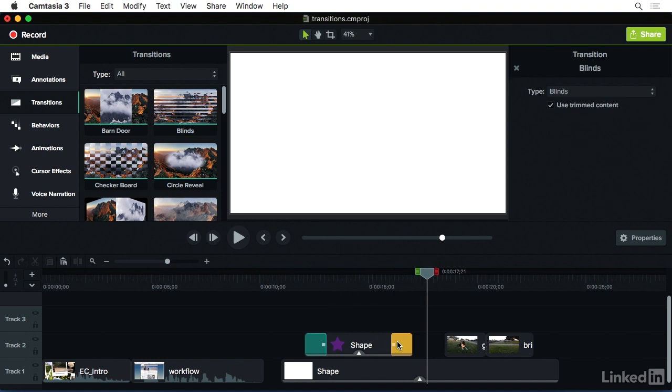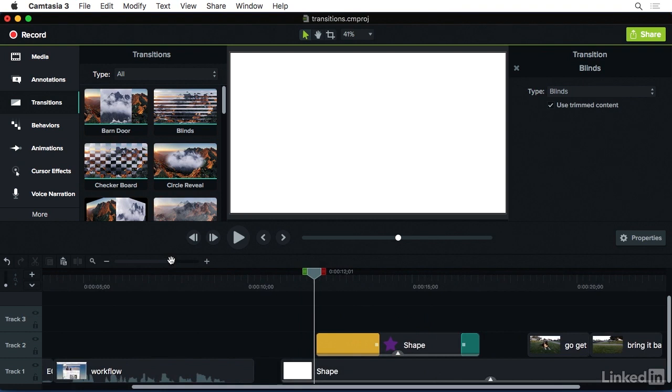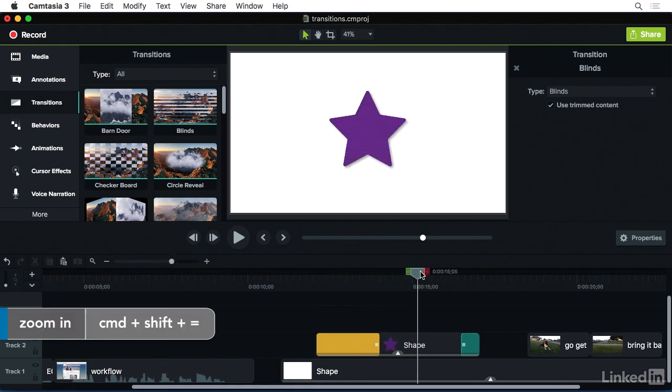You can speed up the transition by trimming this icon towards the end of the clip, or slow it down by dragging the transitions icon towards the middle of a clip. It may be helpful to zoom into your clips using the zoom slider or Command-Shift equals a few times.